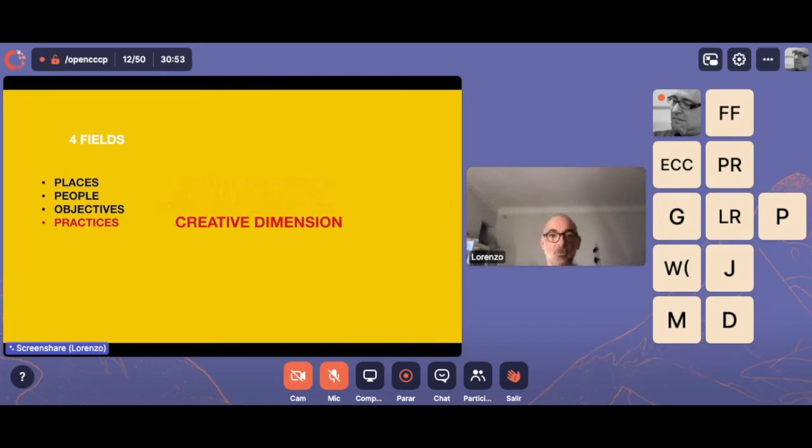A key aspect is that obviously no one of those fields is completely disconnected from the other three, but it's essential, it's extremely important somehow to understand which is the key dimension from which we start a transformative process. We can think of a transformative process that engages spaces, like an urban development process, urban regeneration, or something like this. We can think of a social project about delivering services, education, social inclusion.